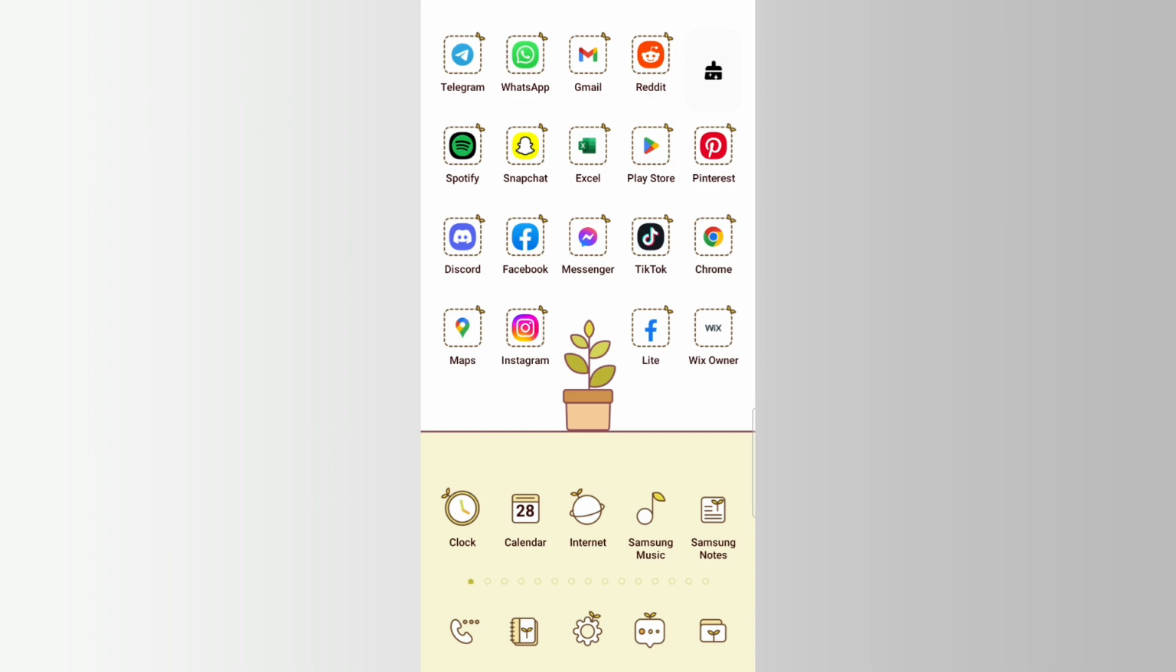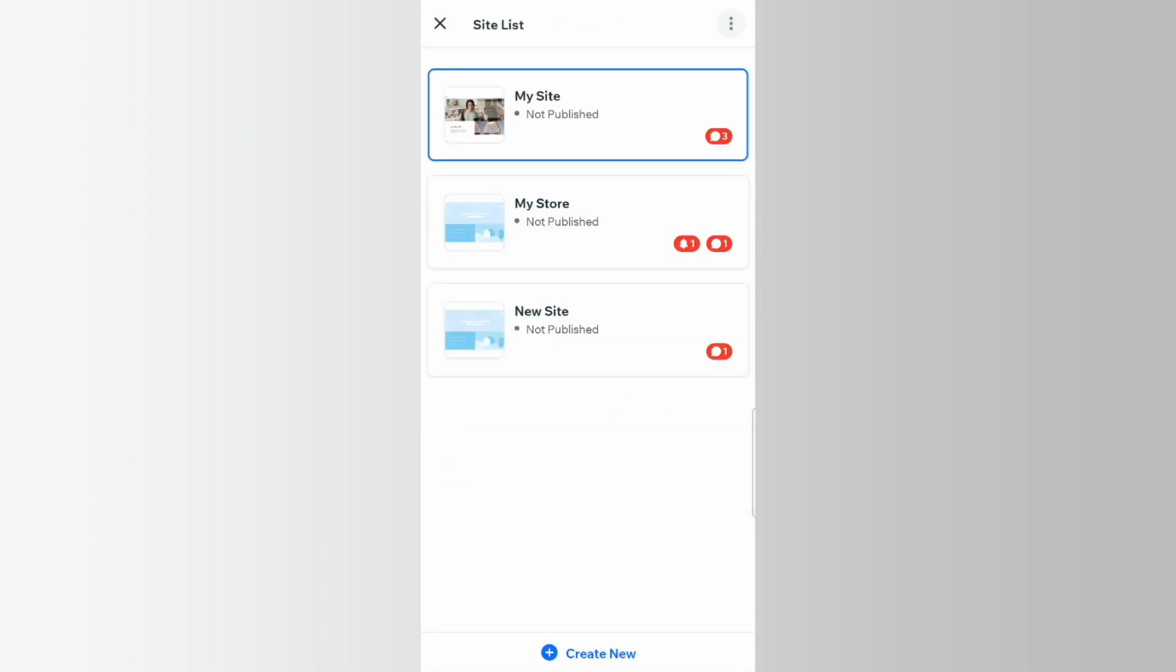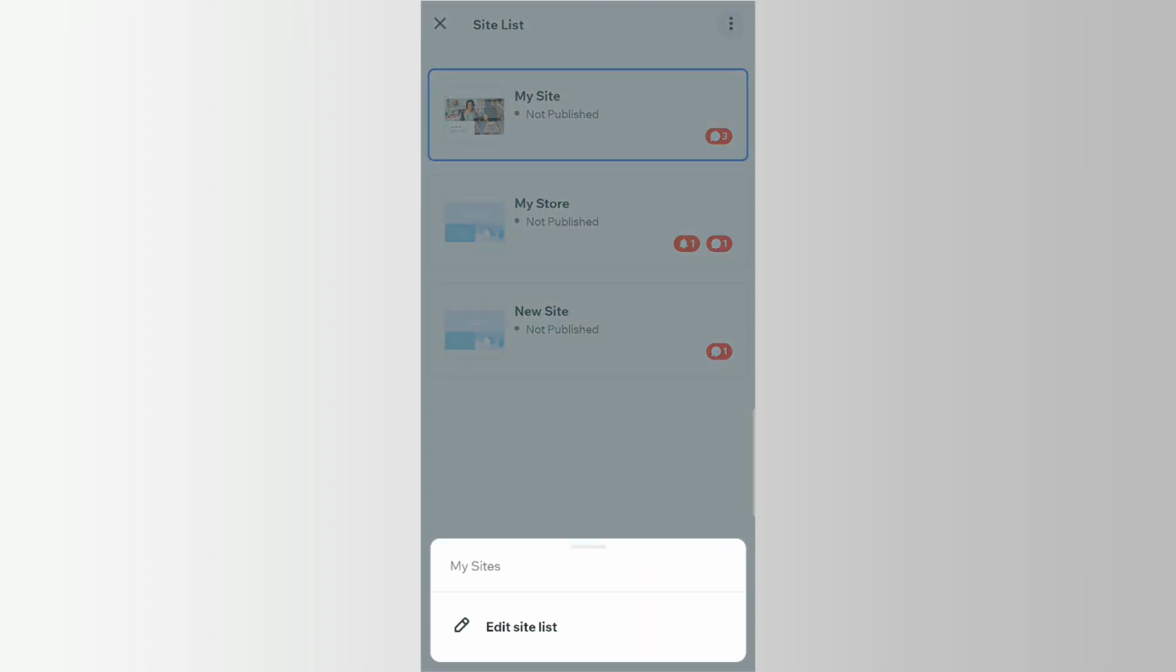So go ahead and open up your Wix Owner and log into your account. And once you do that, click on the Sites drop-down at the top center of the screen. And here you will find all of your sites, or site list. In order for you to delete a website from these, you need to click on the three dots at the top right of the screen, then click on Edit Site List at the bottom.